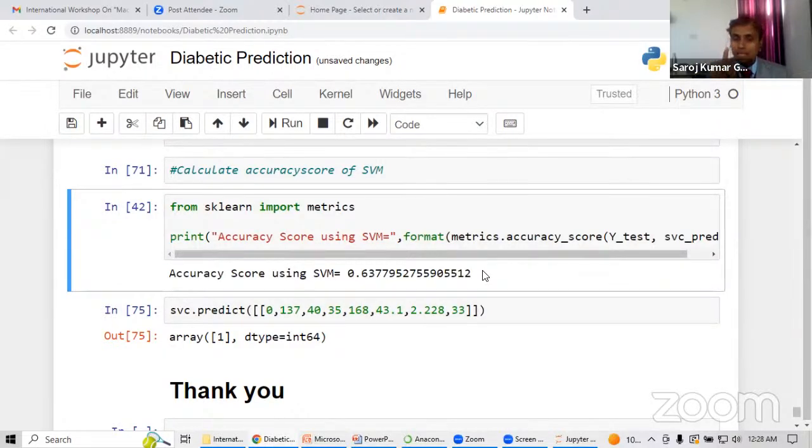So you are going to use not only a single algorithm, because we have to find which algorithms are good for my data sets. You use 5, 6, or 10 algorithms simultaneously to compare and see which algorithms give a good accuracy score on your data sets. Here the accuracy score is 0.6377. So this is the accuracy score for SVM on the given data set.